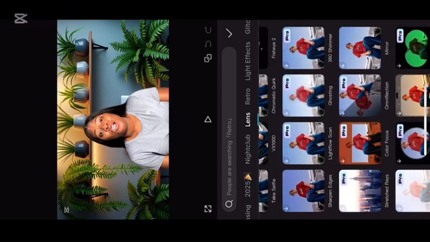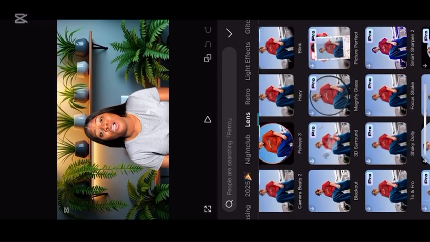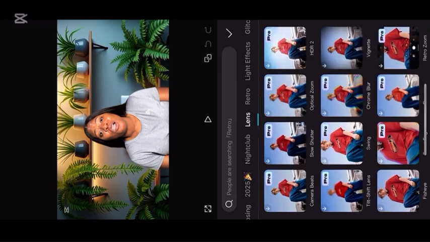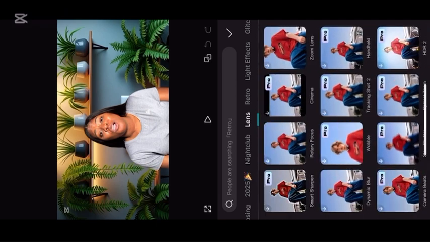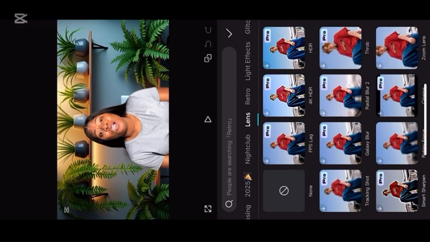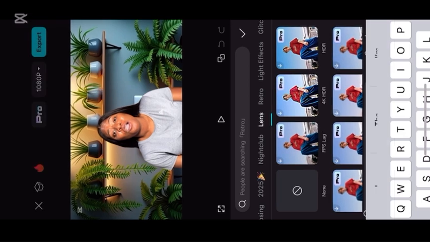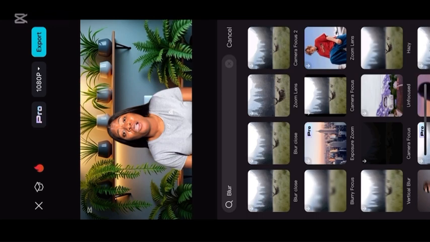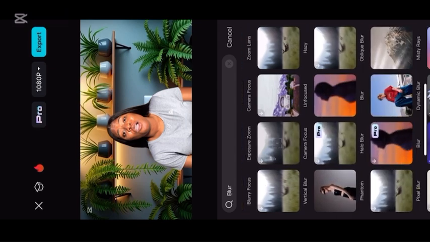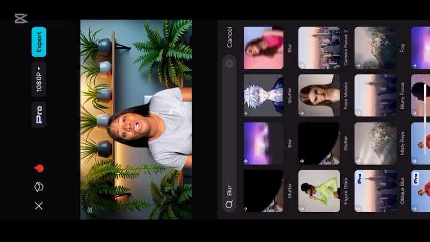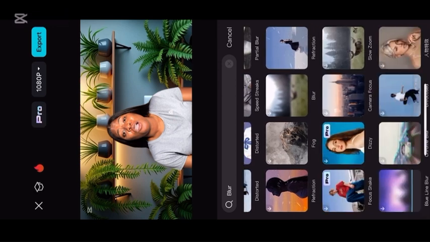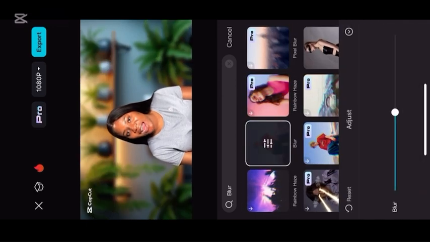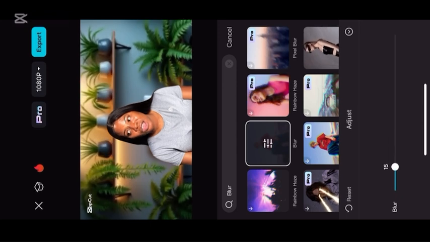So I scrolled and I couldn't find it, but it's not a problem, guys. I got you. So what you have to do is go to the search bar. So I'm scrolling up to see, okay, I couldn't find it. So I go to the search bar and I type blur. Yes. And I scrolled up and ta-da. Yes. There it is. So I clicked on it and you can see the background is blur.